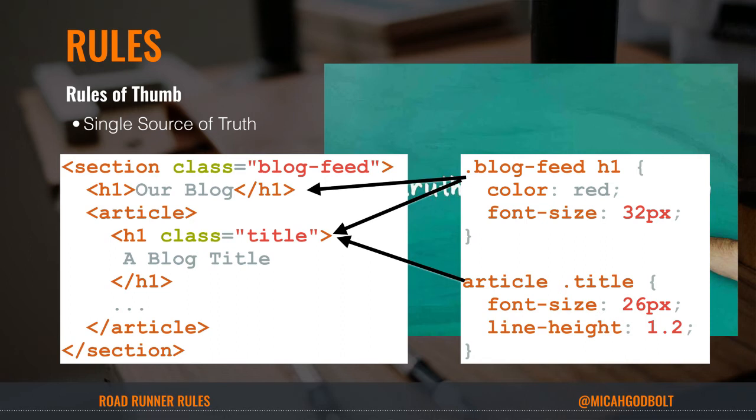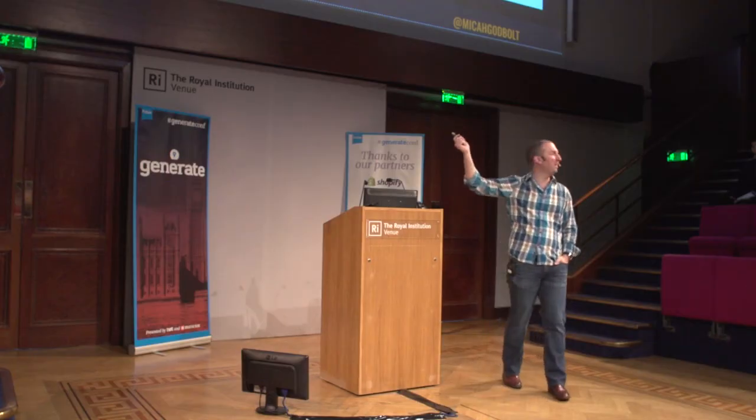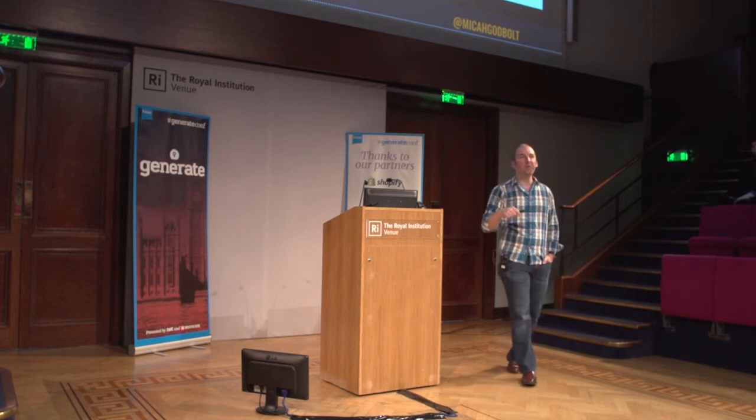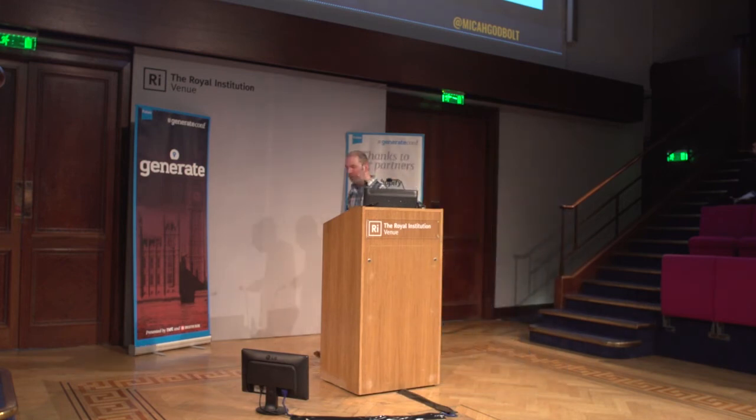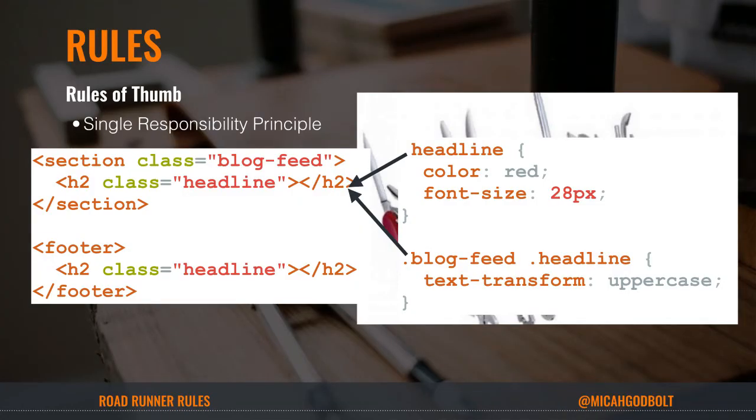So I ask you, if we want to change the style of that blog title, where do those styles go? Do they go in the blog feed H1? Do they go in the article.title? Or maybe blog feed.title? Now we have three places. We don't know specifically where those styles are supposed to go whenever we do this. Of course, this is a small example, but in much larger projects, this becomes a very big question. Where do these styles go? With single source of truth, there's never a question of where they should go or where they come from.